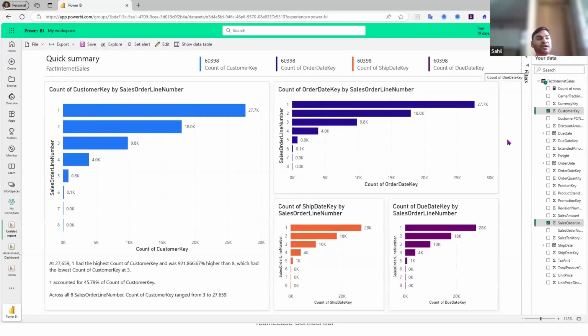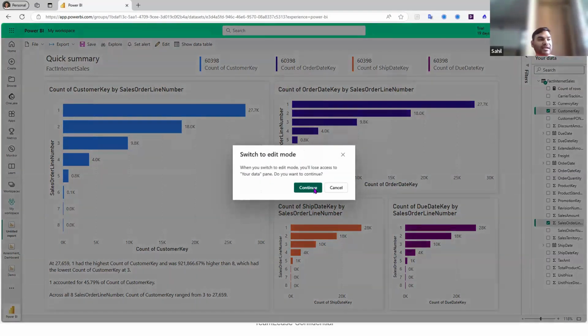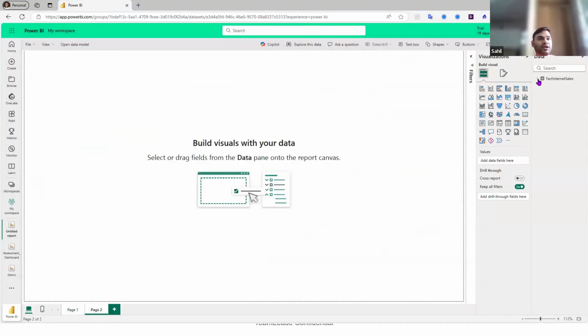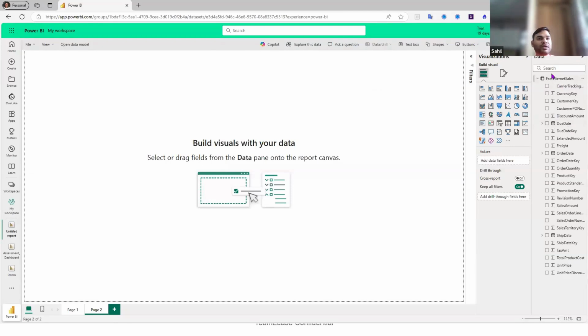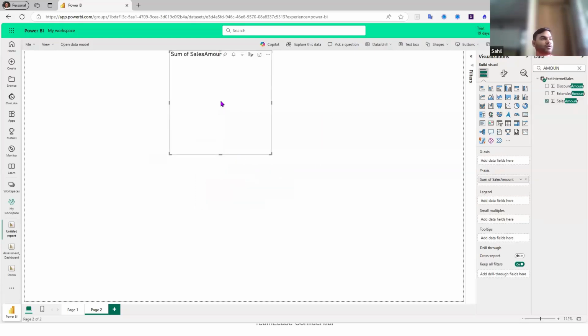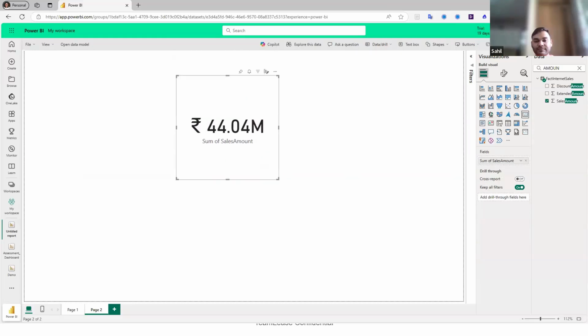So now you can see this report has been automatically generated by Power BI, but at the same time, if I want to edit this report further, I can simply edit. I can add new pages into the report. I can choose, drag and drop what I need. Let's say that I need a sales amount displayed here in a visualization card. I can see that data set. I hope that answers your question.